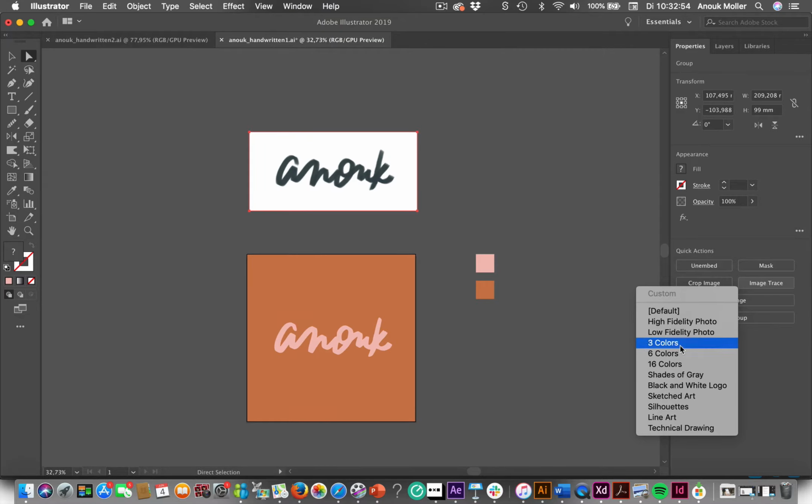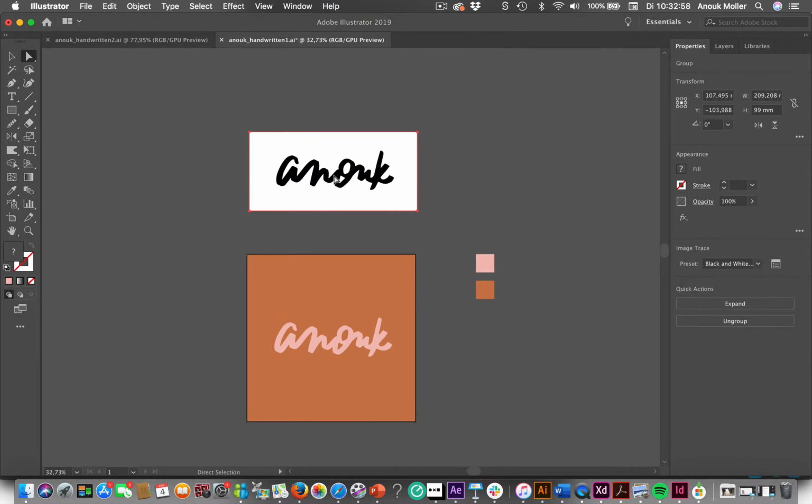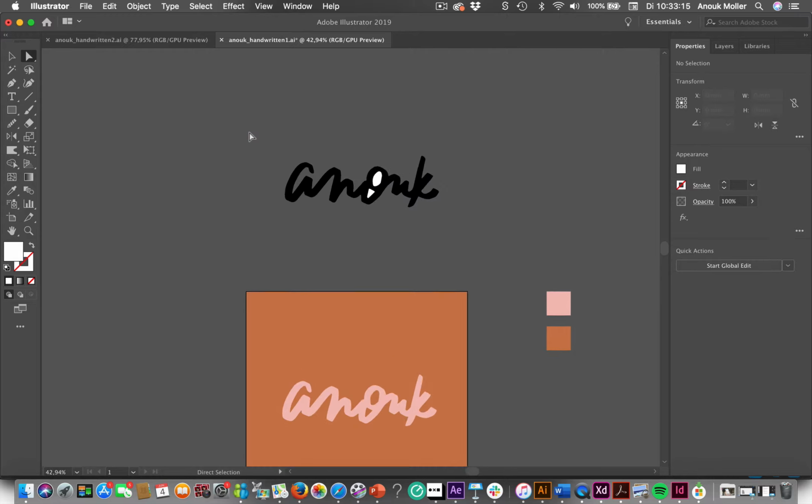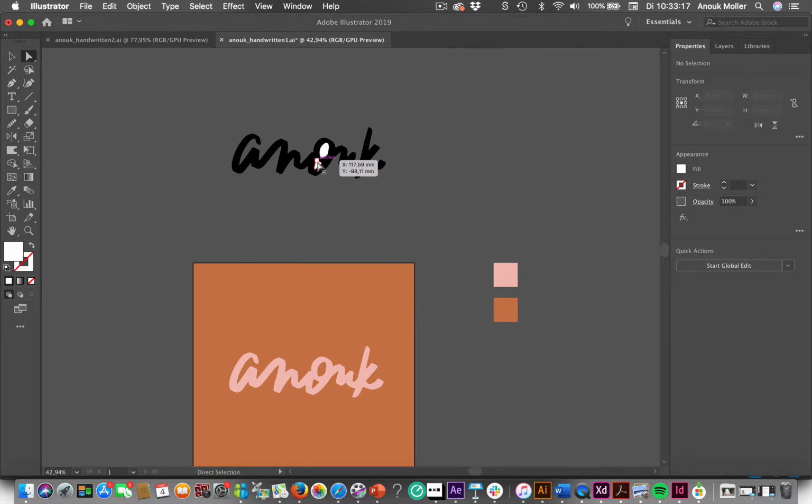So here we go. I'm going to use black and white logo, and there it is. Then expand, and now I've got my name as a vector image. I don't need that white background, so I'm just going to delete it with my direct selection tool. Click that one, and it's gone. And I also want to delete these white bits. I want these to be gone.